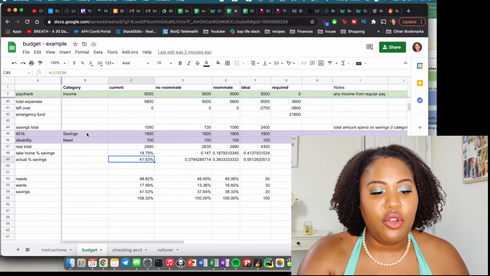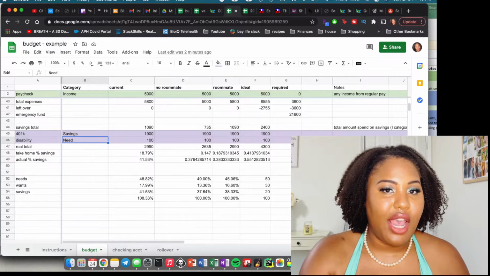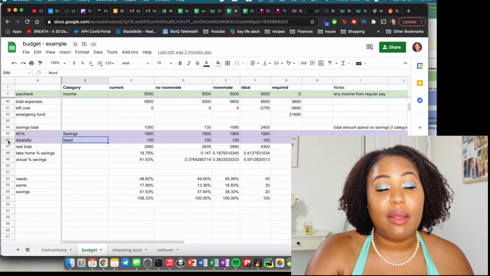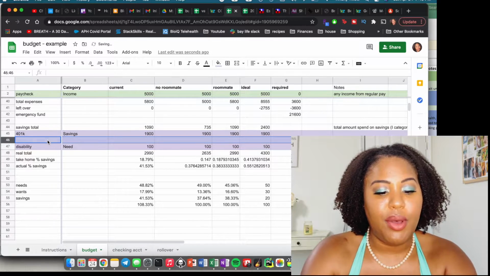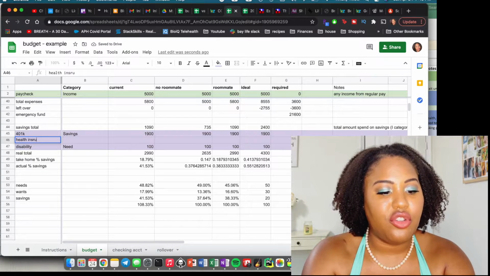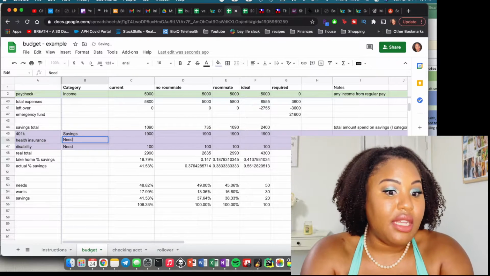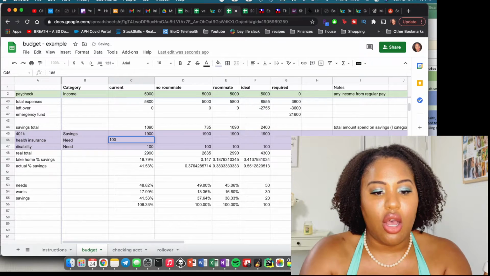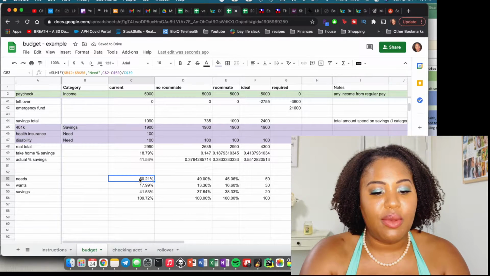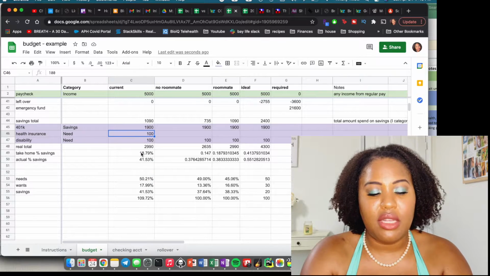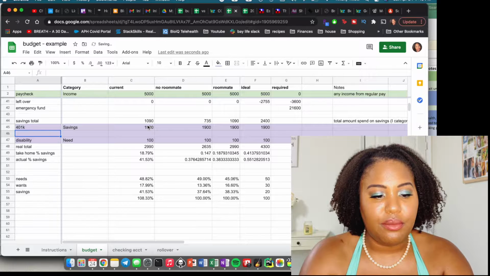Then you'll notice I've categorized this as a savings and I've categorized this as a need. If you have something like health insurance premiums, you could add that here as well. You would insert a row above and add health insurance. Of course that would be a need, however much it costs, right? So you just add however many rows you need. And then down here we have this. Now, of course, this isn't matching up because I've actually overspent, so I'm just going to delete that.